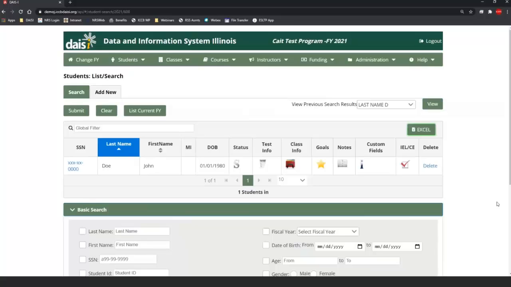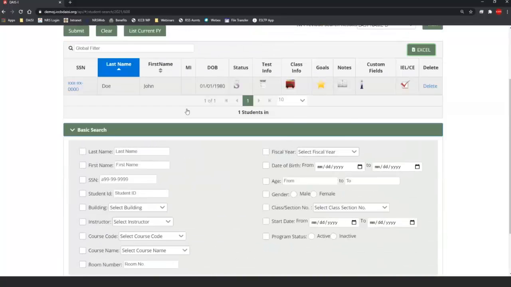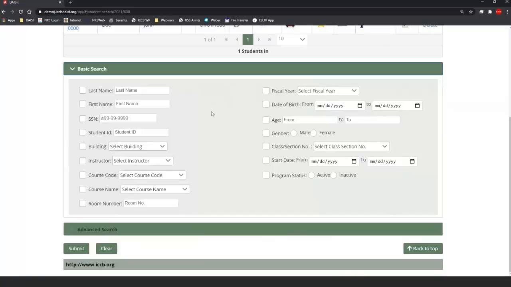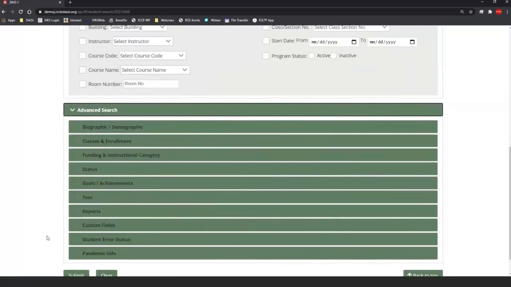So this list search tool is really flexible, and I know that right now we're all still waiting for that custom reporting tool to be restored, and we're doing that as quickly as we can. But until then, this search tool can be a really helpful way to get a quick list or count of students that meet a particular criteria.